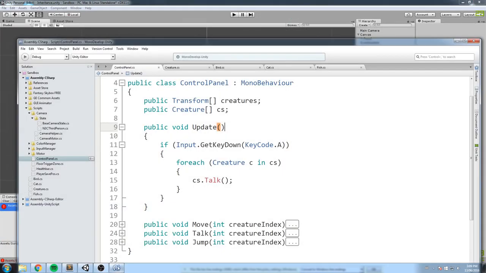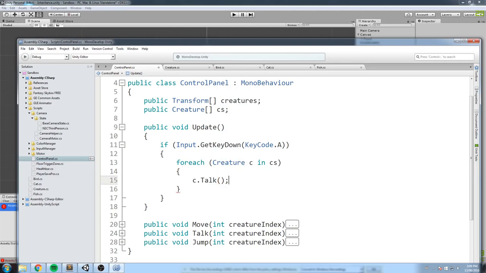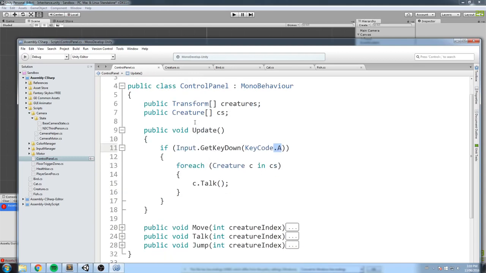And now if I quickly go back here, and why does that not work? Oh, sorry. So creature, for every single creature C, I can do a c.talk. So basically when I press on the key A on my keyboard, it's going to iterate through every single creature there is. And I don't know if it's a fish, I don't know if it's a bird, I don't know if it's like 3 different cats, I don't really care. I want all of them to talk at the same time. And that is what this is going to force, basically.